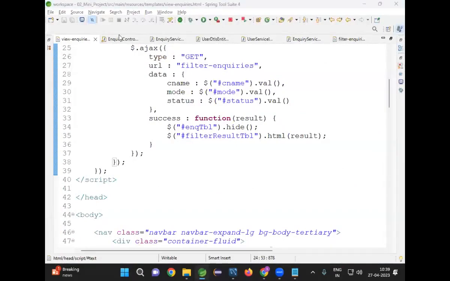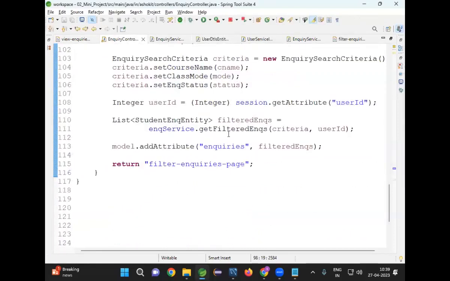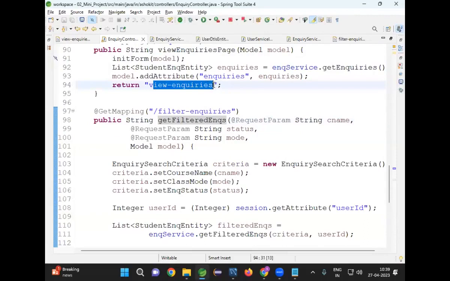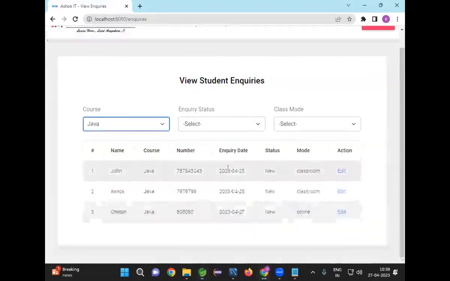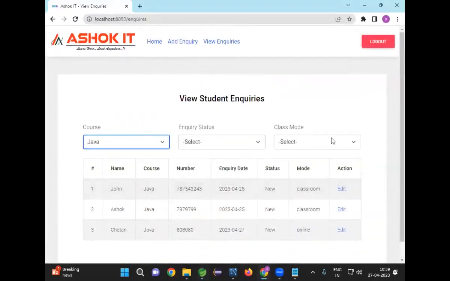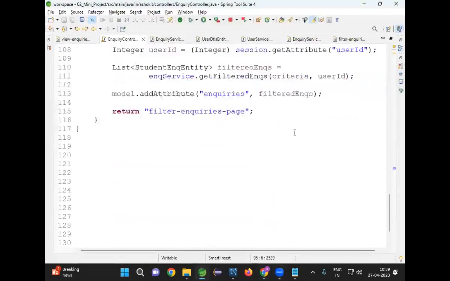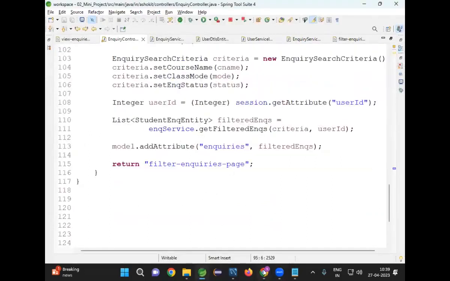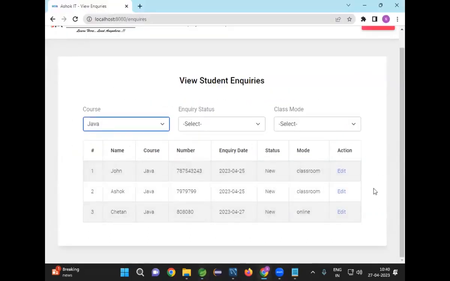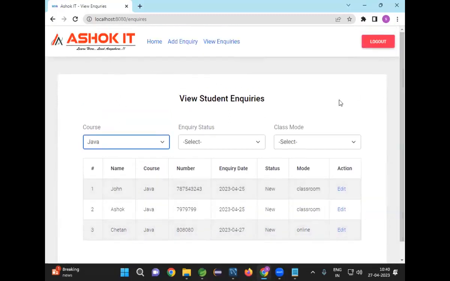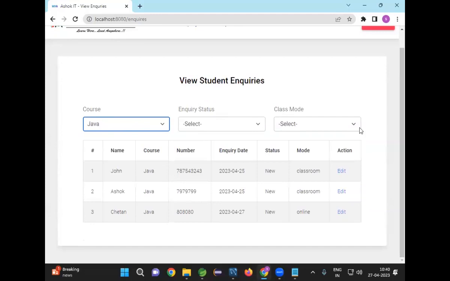If I'm returning the first page, what will happen? Again, the menu will be loaded. Again, drop downs will be loaded. I don't want this. I just want only the table. Only for the table, I created the second page. Whenever the Ajax request comes to the server, that second page will be loaded so that only the table will be loaded, without loading the header part and the drop downs part.